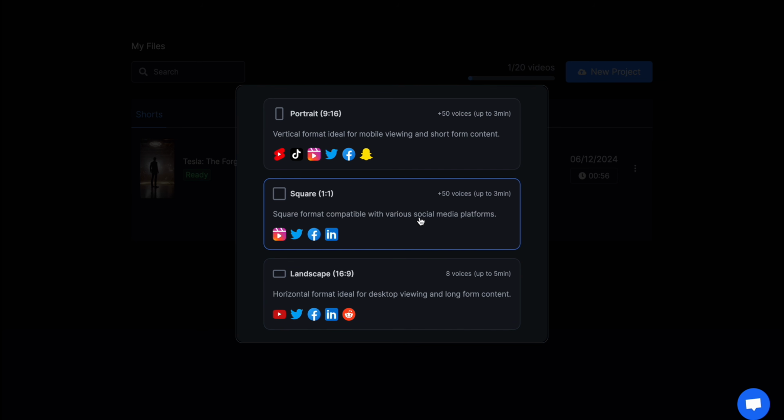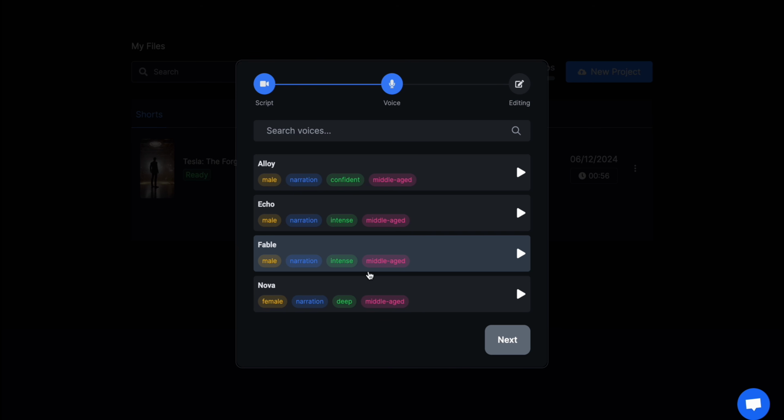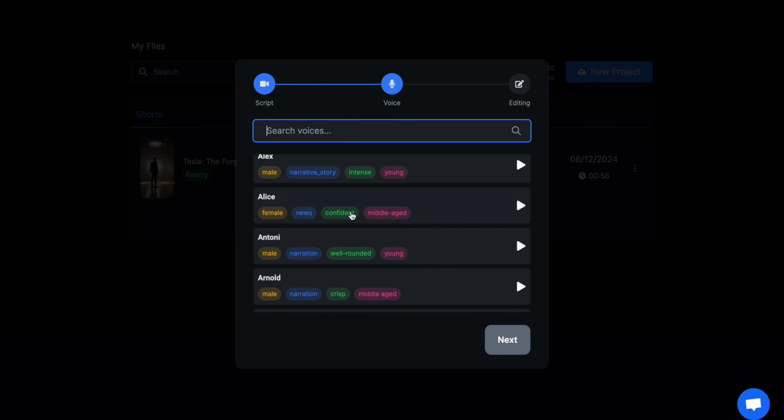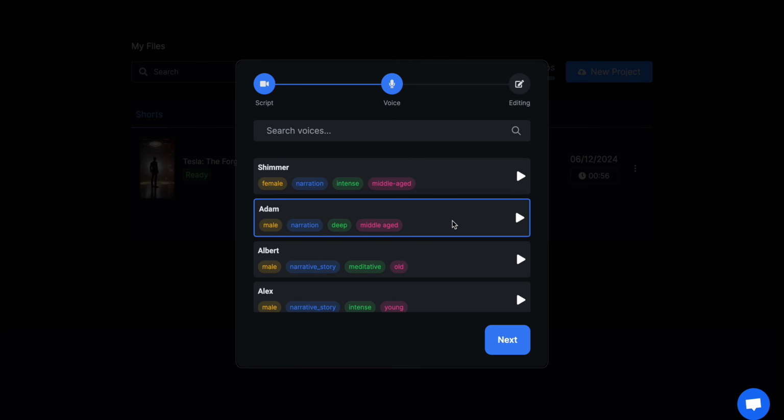For this demonstration, we'll stick with the 9:16 portrait style, perfect for vertical viewing. Next up, we get to choose a voiceover from a list of premium voices provided by 11 Labs. Let's find the perfect voice to bring our video to life. Let's go with Adam, a crowd favorite voice from 11 Labs, and move on to the next step.